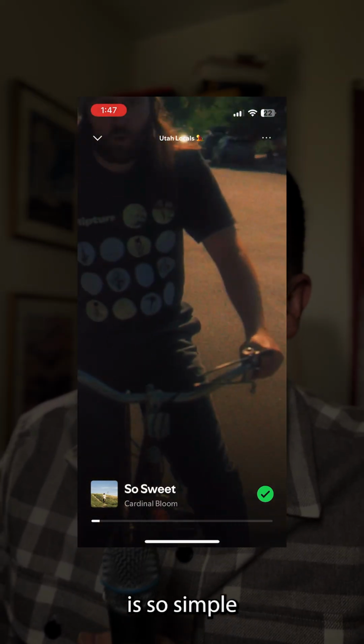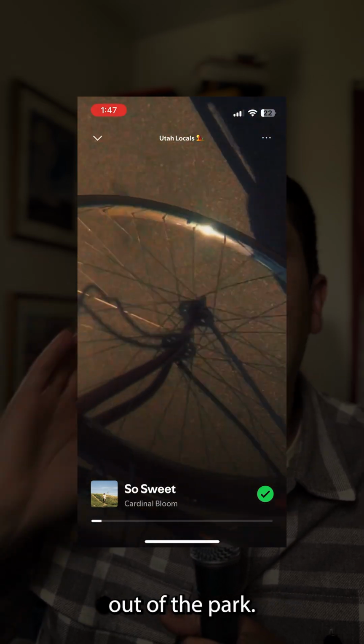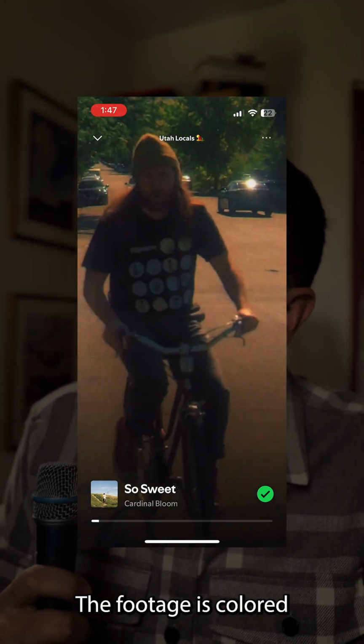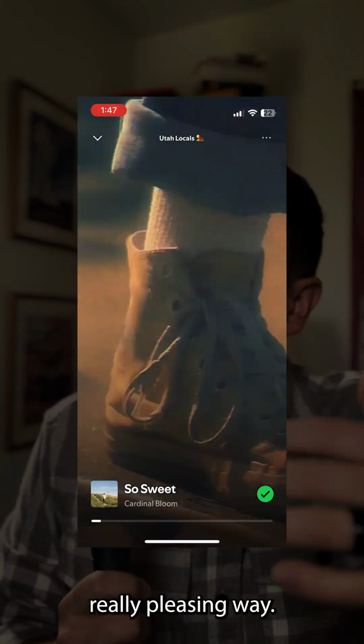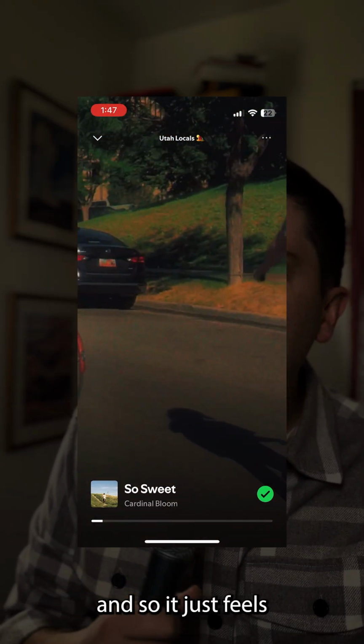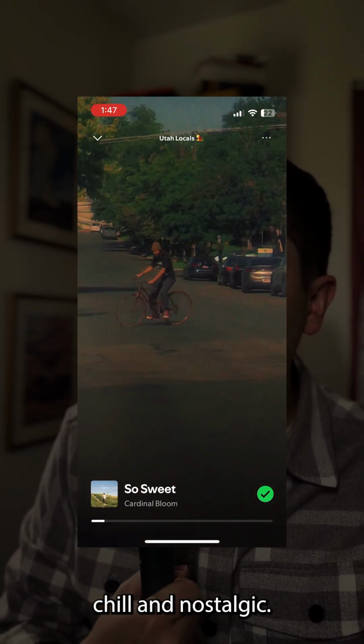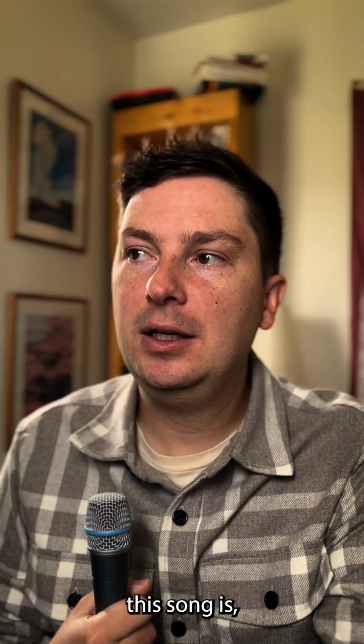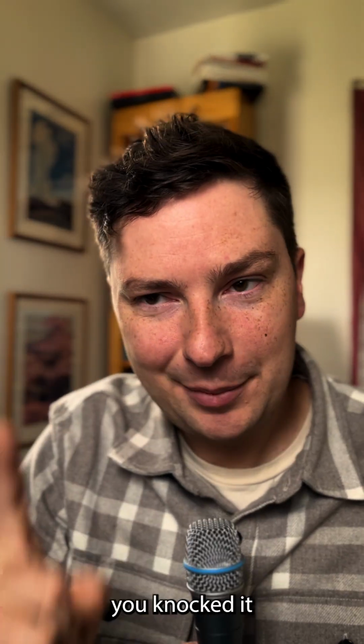This last example is so simple, and I think it knocks it out of the park. The footage is colored and edited in a really pleasing way. It looks like it's film, and so it just feels chill and nostalgic, and that matches what this song is, at least to me, perfectly. So, Cardinal Bloom, good job. You knocked it out of the park.